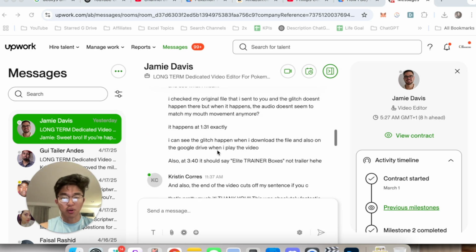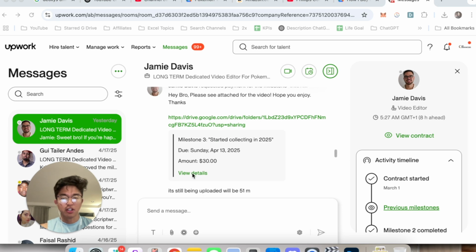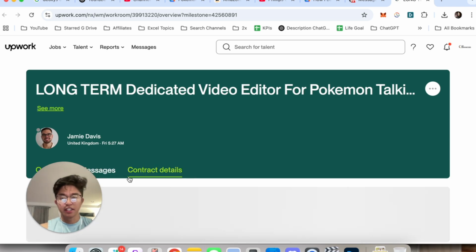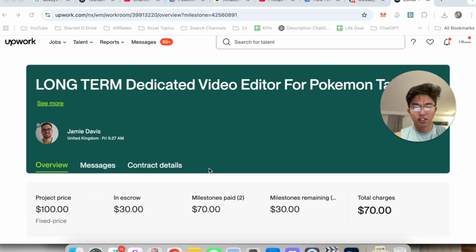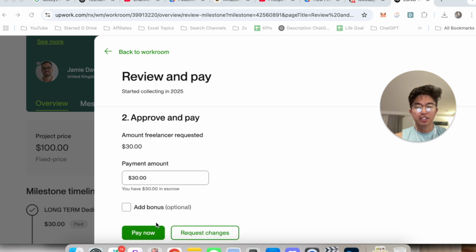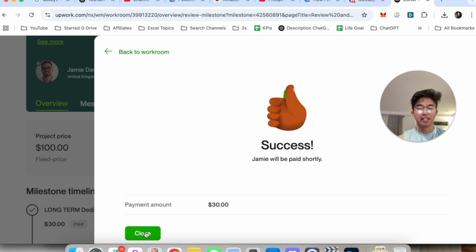Once he delivered the work, there's going to be something that looks like this where milestone 3, start collecting 2025, due date, the amount. All you've got to do in order to pay him is click on view details, and then you'll see that he submitted work on his contract. This page here is going to automatically pop up, and all you've got to do is go ahead and click on pay now. Now once you click on pay now, the payment from escrow that I talked about earlier is going to be released to Jamie, and there you have it.